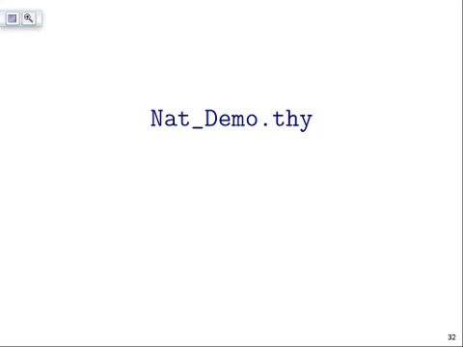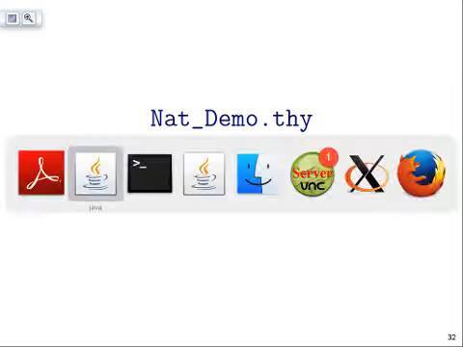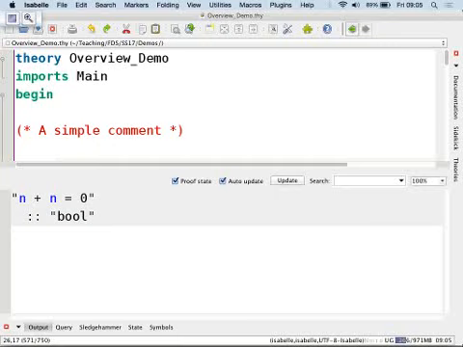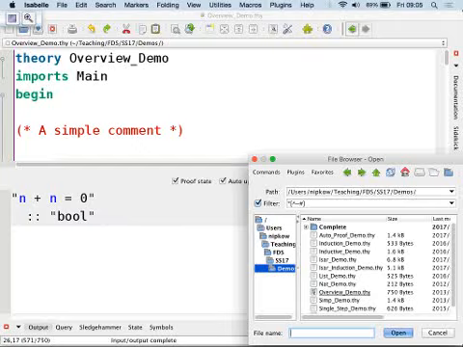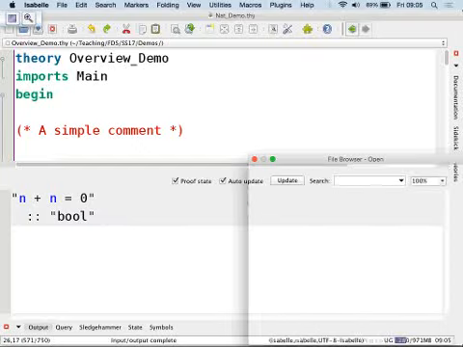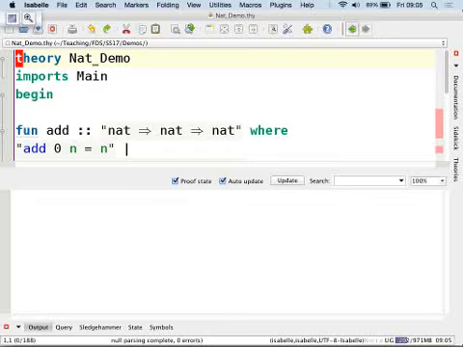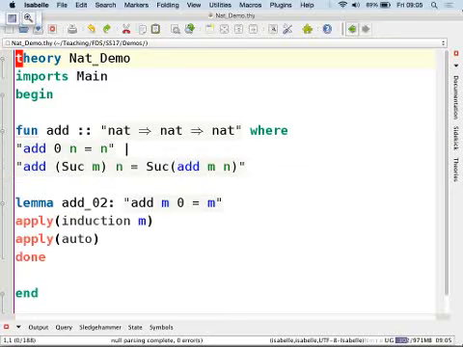So, a brief demo of natural numbers. And this is the first proof that we'll see. You can see two things in this little theory. First, the definition of a function, and then the statement and proof of a little lemma. Let's start with the function definition up there.